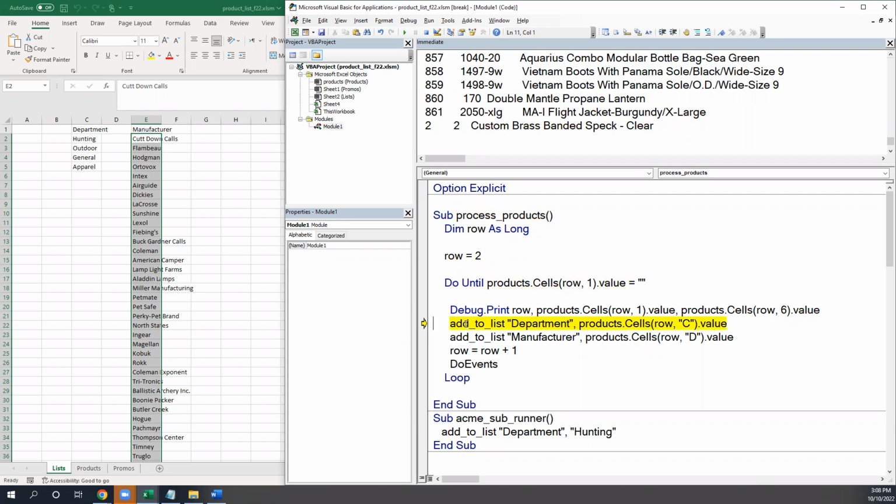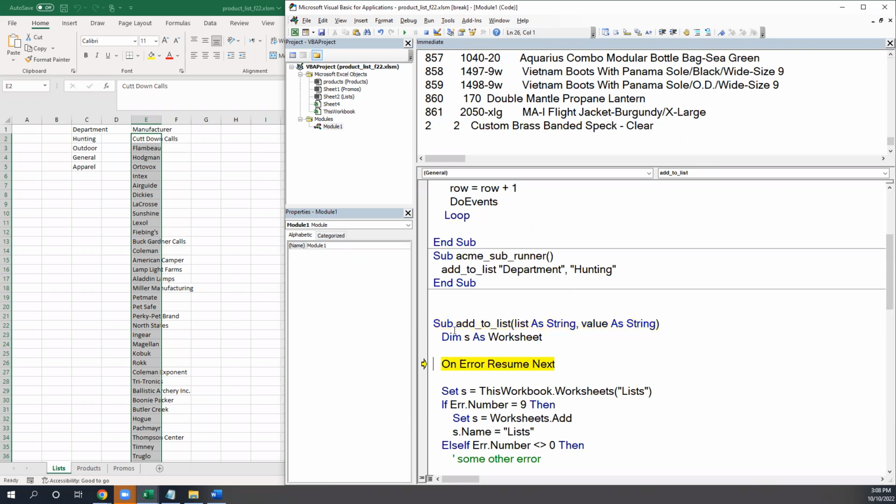Now, when I get here to AddToList, if I just press F8, F8 is step into. And what the into means is that step into will actually go into the sub-procedure that you're calling. So I'm calling AddToList. If I press F8, it's going to take me step by step through that one as well.